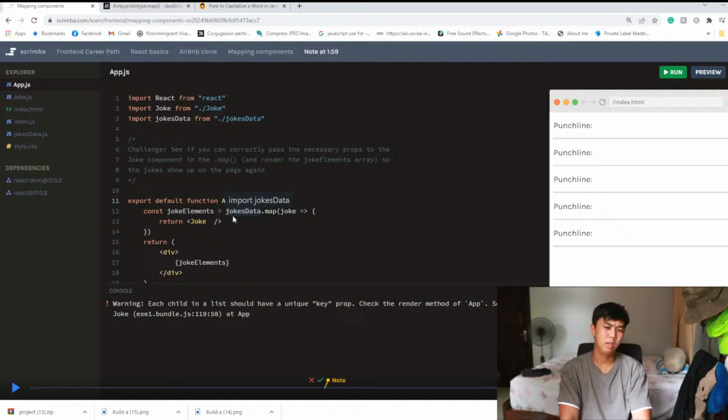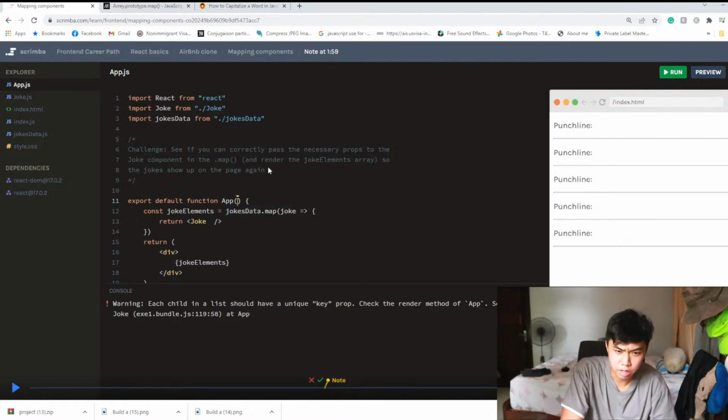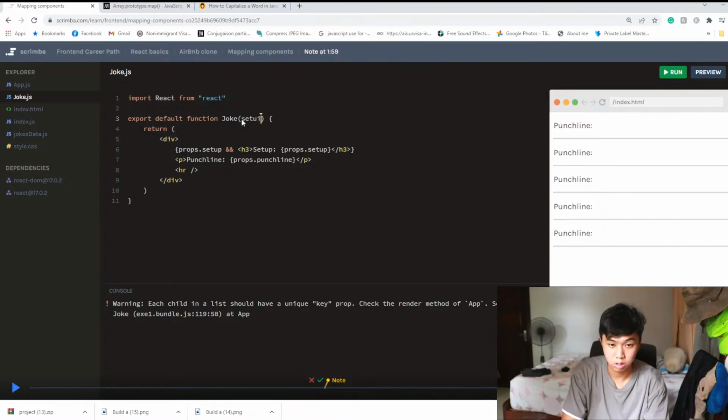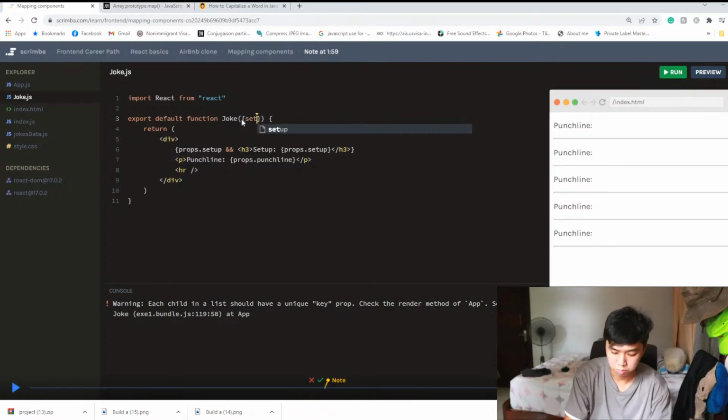What should it be? See if you can correctly pass the necessary prop to the joke components. Setup. Setup. Punchline.